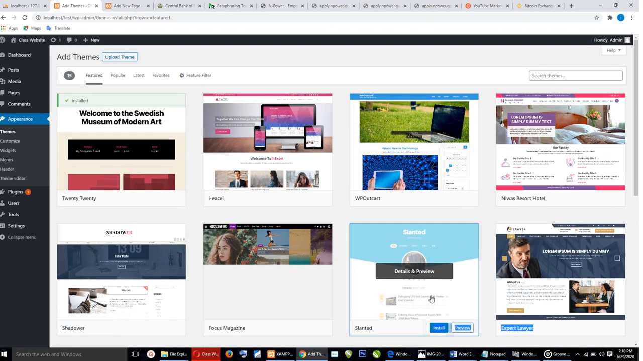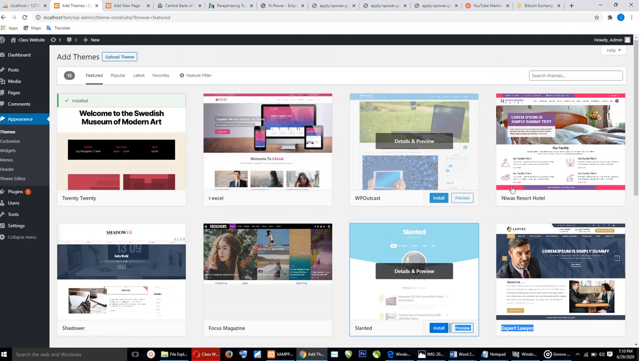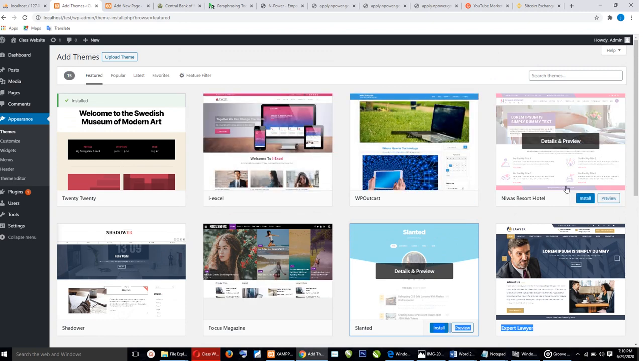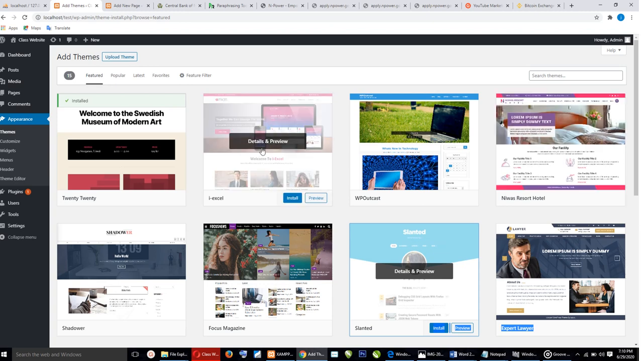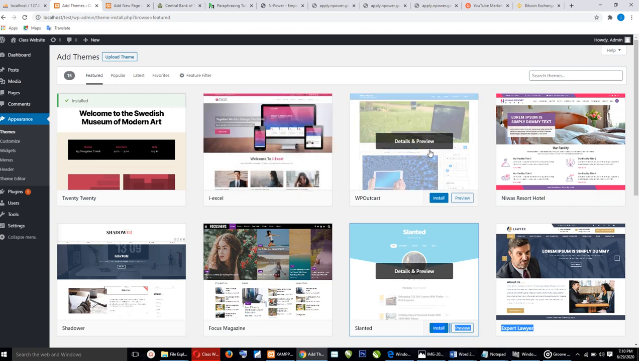Now remember, if you look at them, they are so beautiful. They have so many features, but practically speaking, it's just showing you what this theme could appear like. That does not mean when you install it, it automatically appears like this. No. It simply means this is how the theme may end up looking if you know how to edit and maneuver your way around it.